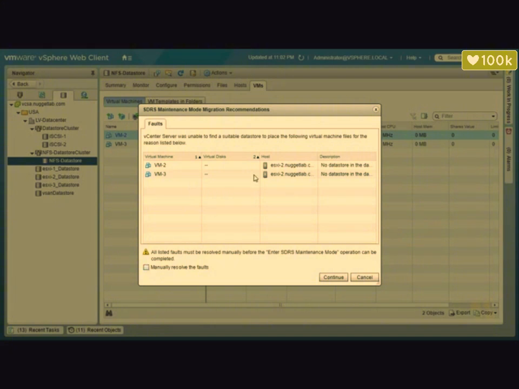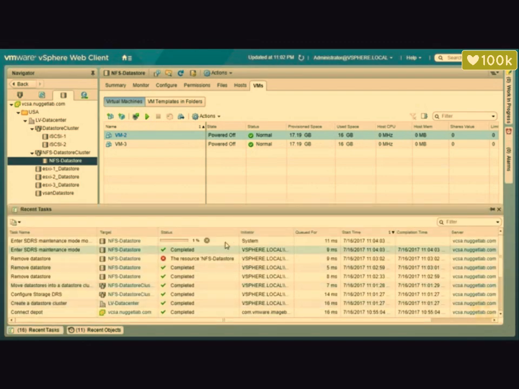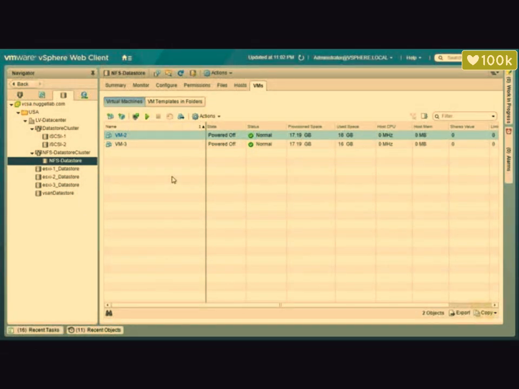So what we could do is say we'll manually do it. So we'll go ahead and put a check in this checkbox, manually resolve the faults, click on continue, and then if we look at recent tasks, this is going to wait for us to put it in maintenance mode until we do something with those VMs. We could either move them as far as their storage is concerned, or deleting them would also do it. And for the lab, it'll take a lot less time if we just delete those 2 VMs as opposed to migrating them. So we'll highlight the row for VM-2, and we'll hold down the Shift key and click on the row for VM-3 so they're both highlighted.